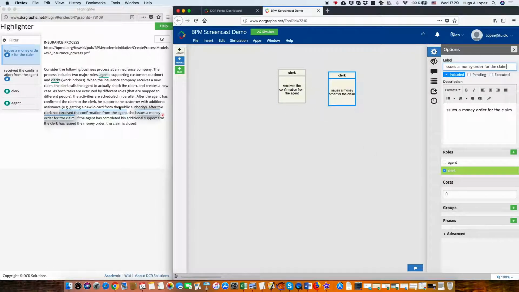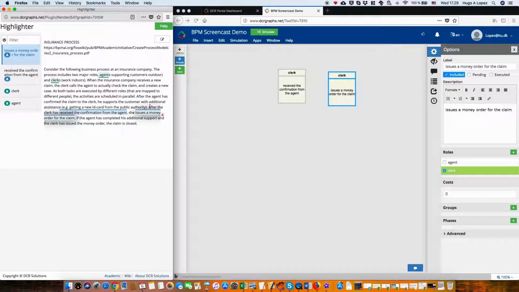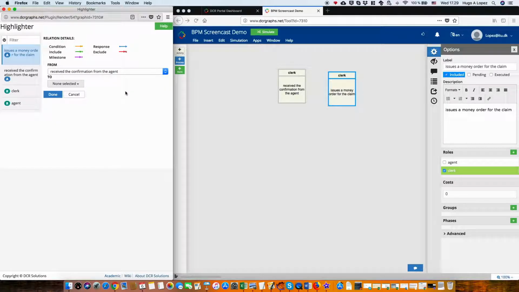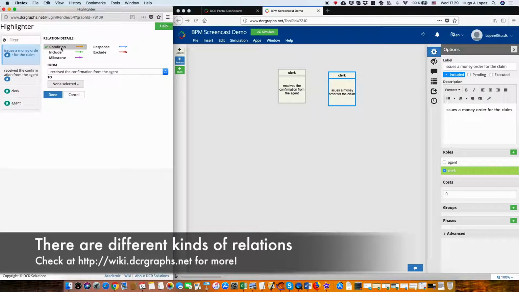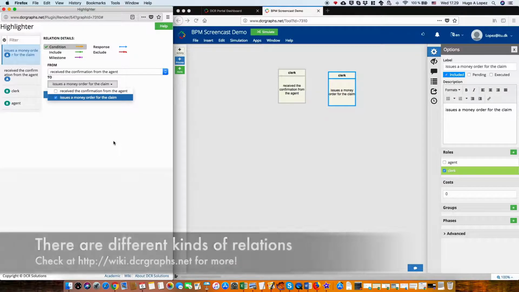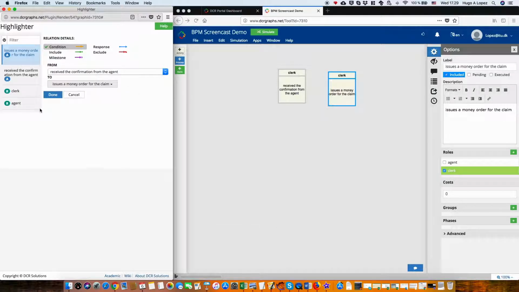And we know that there's also a constraint that she cannot do the money order before making the confirmation. So we're going to identify such a constraint here, also in the highlighter tool, saying, well, this is a relation. What kind of relation? It's a condition, because you cannot start doing one before the other. So from this one to issues the money order, you can do one to many or many to one, depending on what we need.